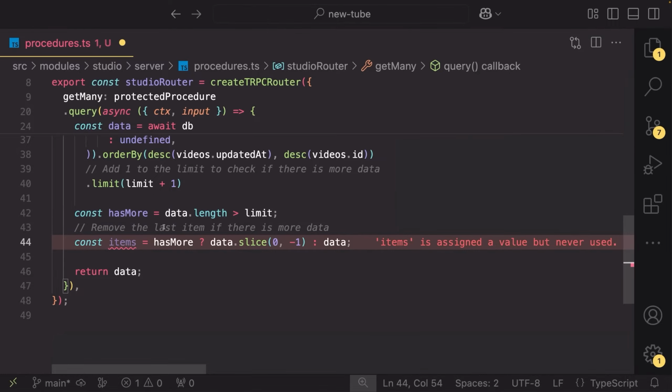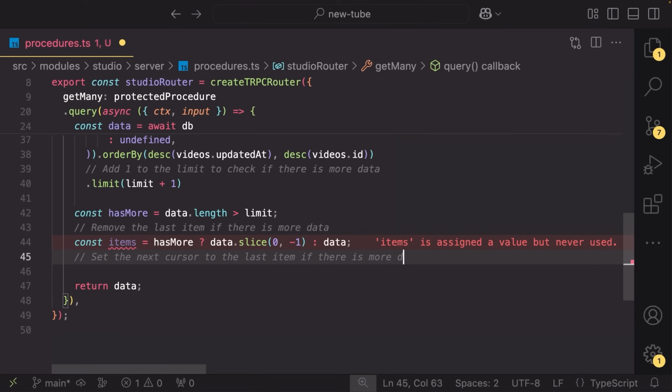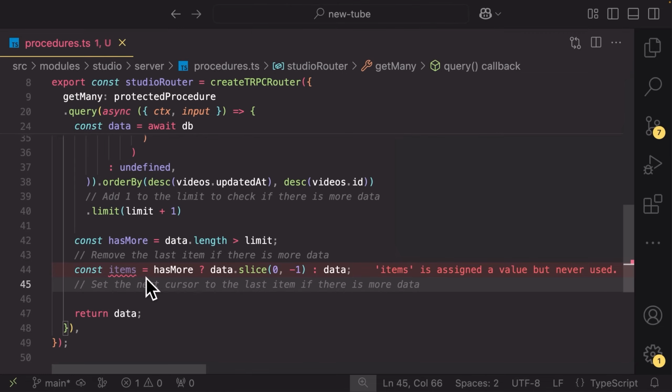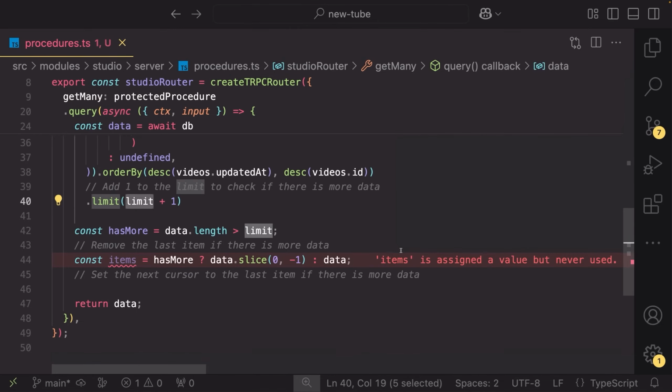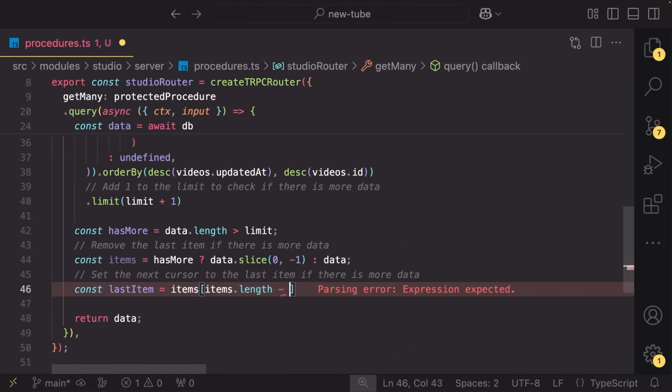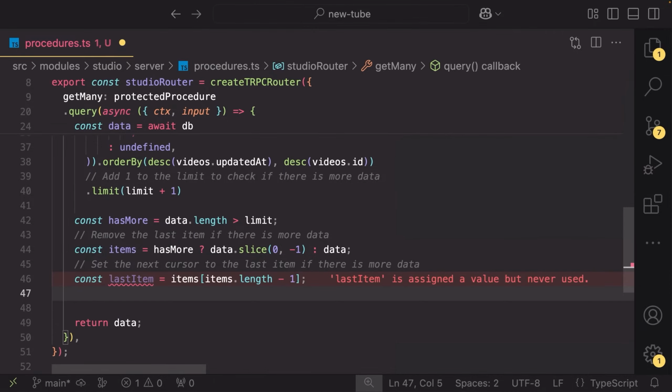We are only using it for ourselves to know there is more data after what the user just requested. Great, so we have the items. Now let's set the next cursor to the last item if there is more data. We have to set the cursor to the real last item, not this plus 1. The real last item in the data which we loaded, so that the next iteration knows where to start loading from. So const lastItem is items.length minus 1, a very simple array usage here.